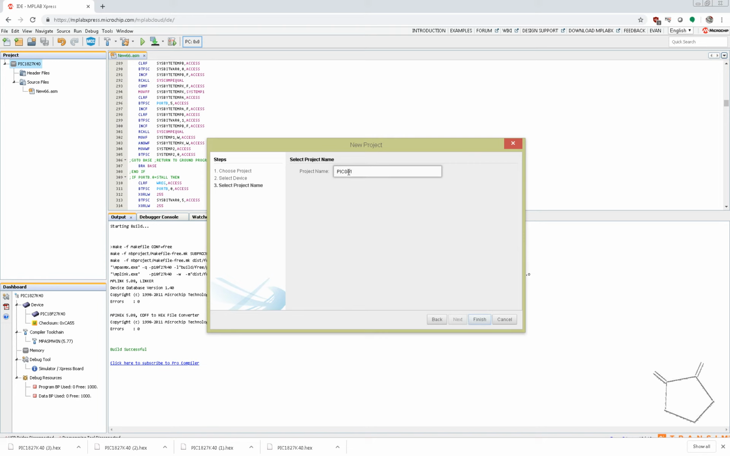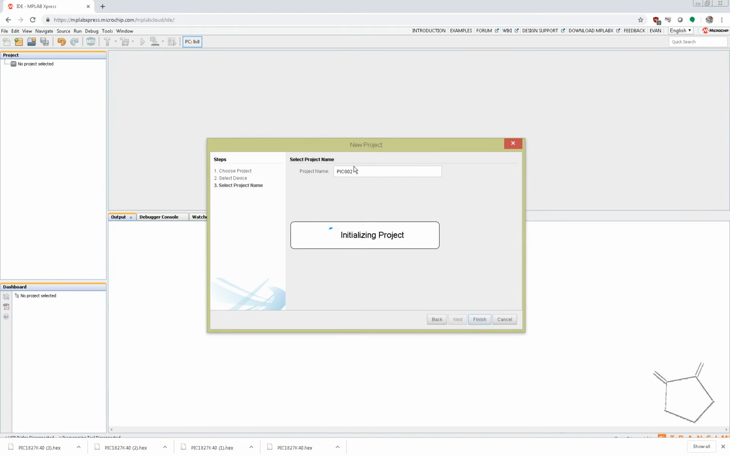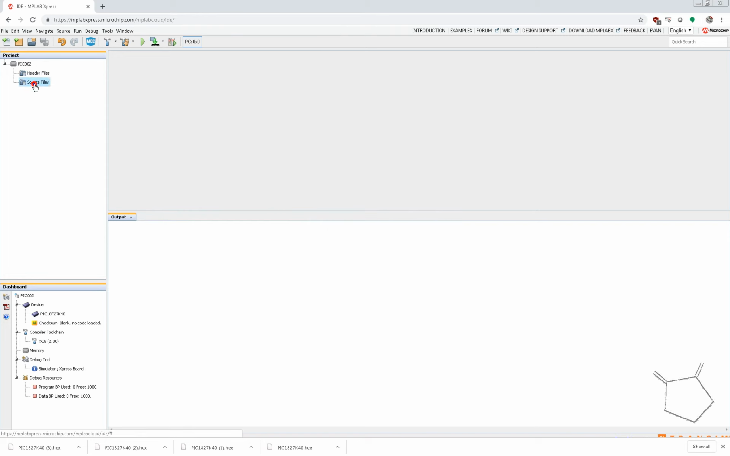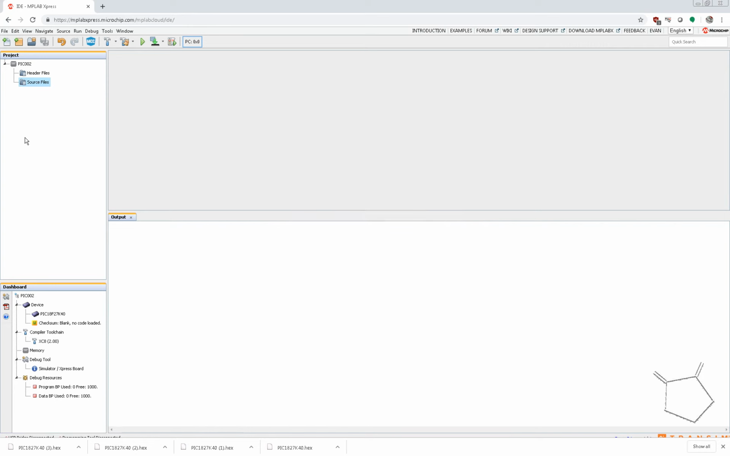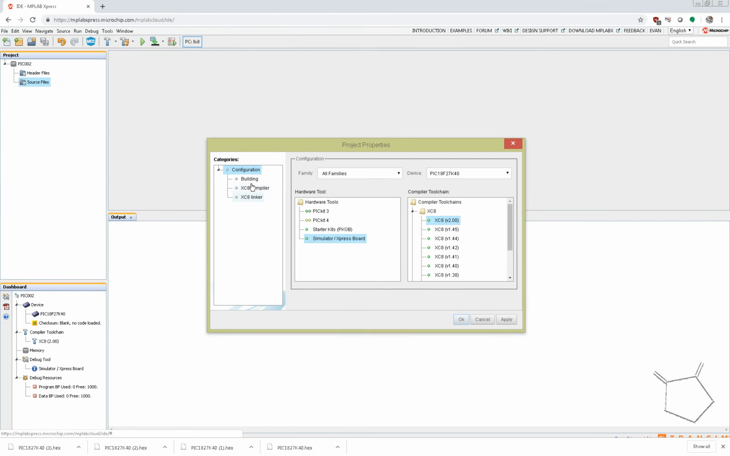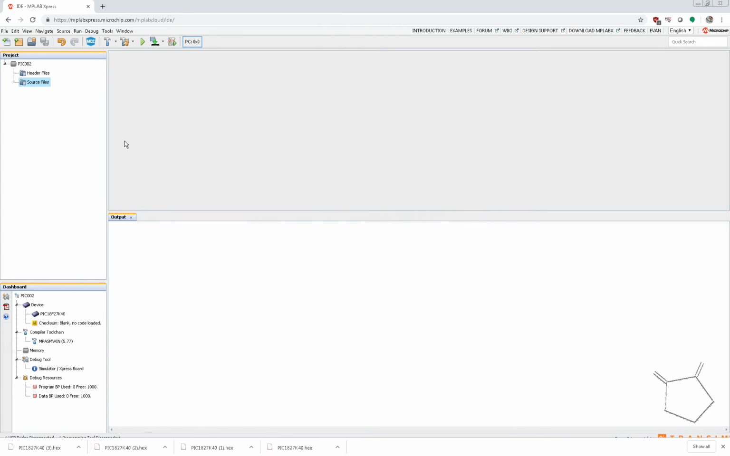I'll put 2 in it just because I need to. Okay, so that got loaded. I'm just going to add that source file. Now, of course, what I have failed to do in here is change my tool set. So I just need to change my properties. Just change the tool chain to MPASM. Do it the second time. There we go. Add in that source file.